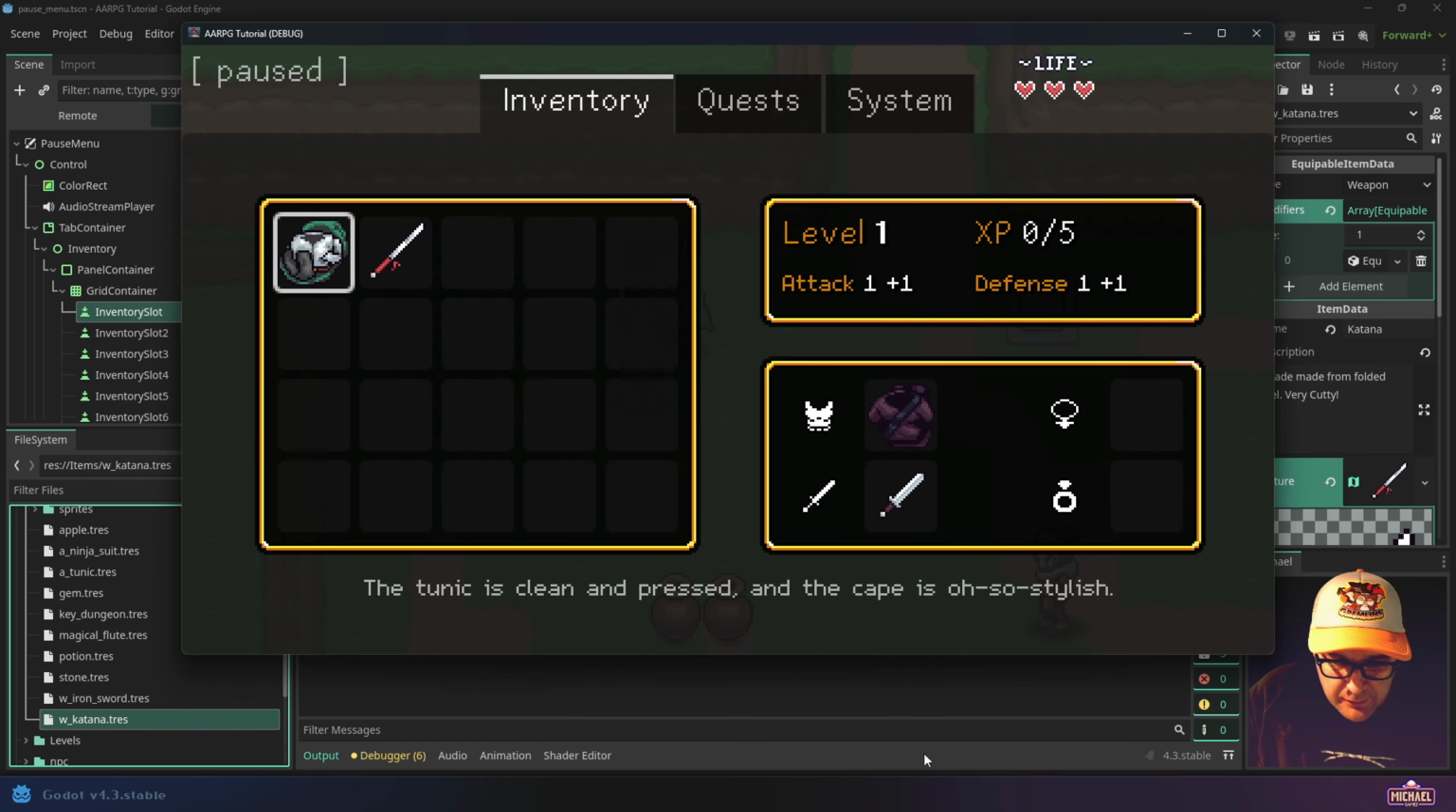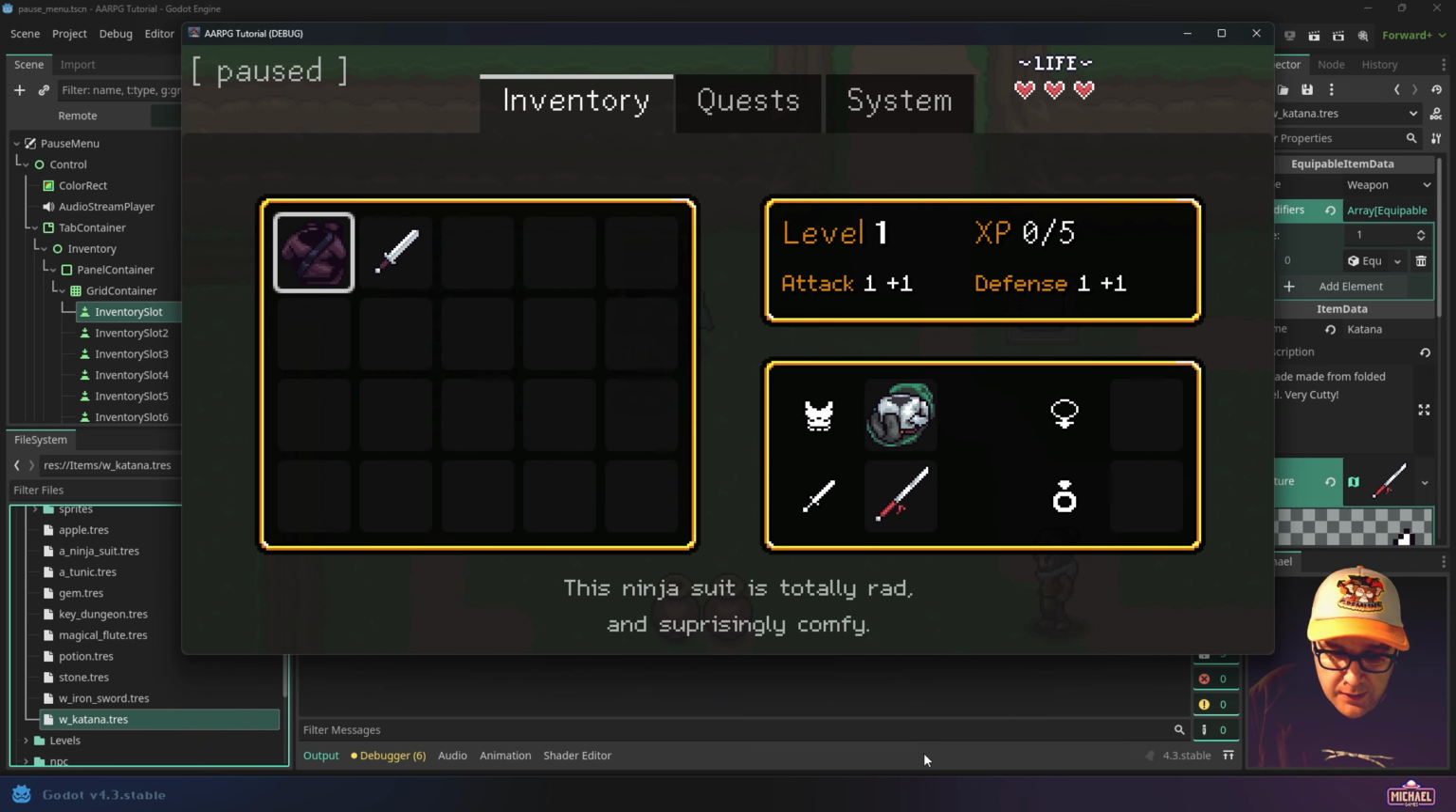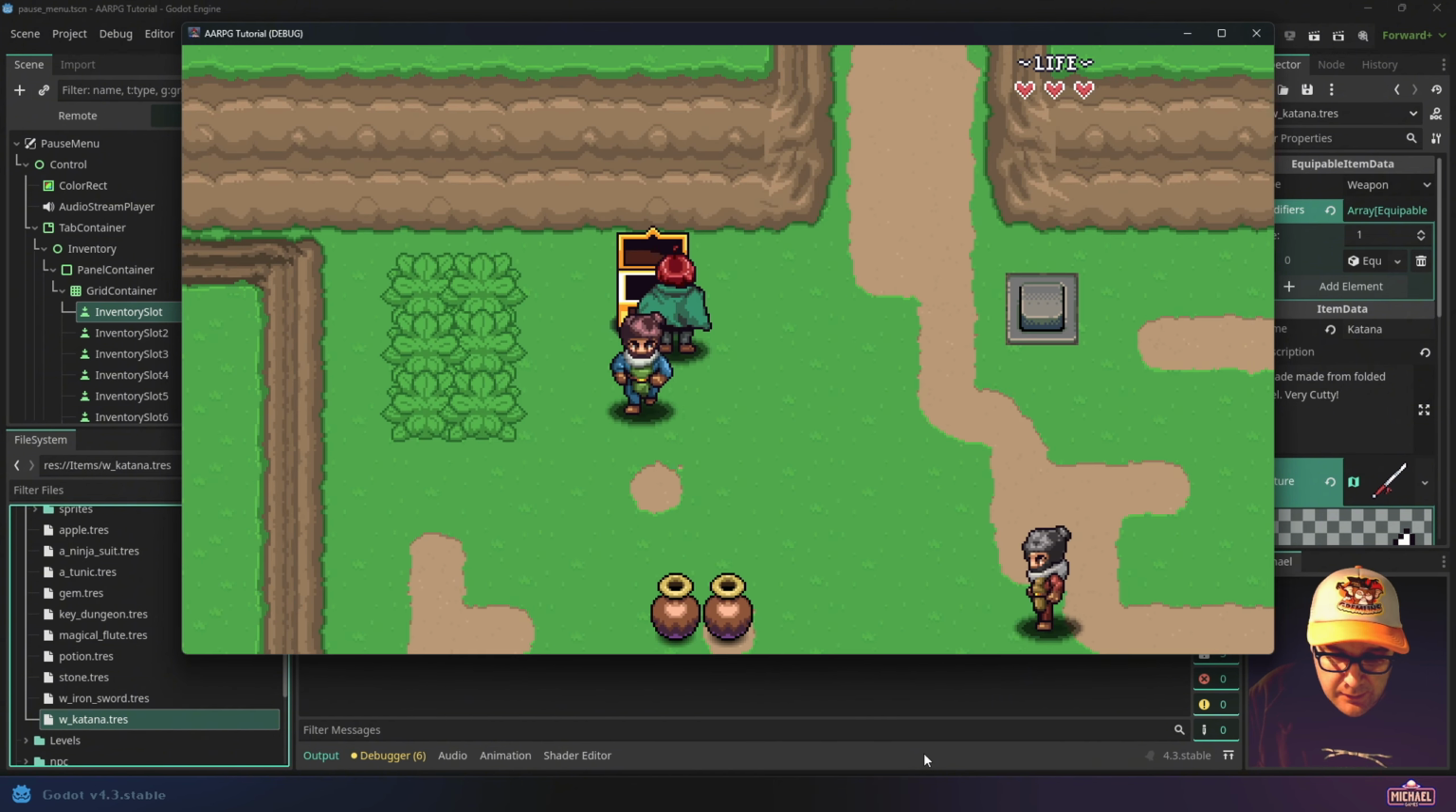Moment of truth. Okay, there we go. So now the armor is equipping in the armor slot and vice versa. Weapons in the weapon slot. Cool. Okay, so I mean the inventory's part way done, right? It now can swap equipment.